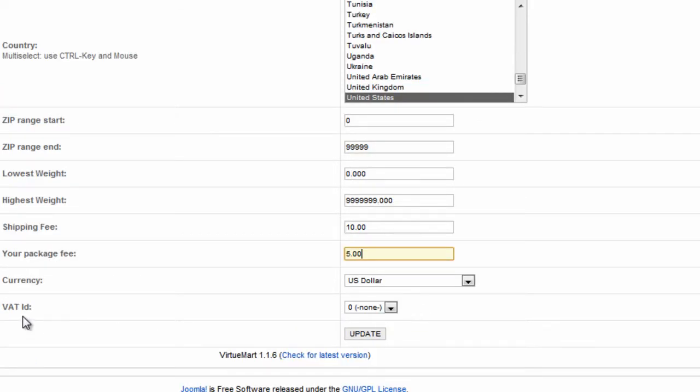Now notice VAT ID row. If you click down on this, the 10% and the 5% that we just configured is now listed in this drop-down list. So for the United States, we decided 5% was the tax on the shipping. So we'll select 5% and click Update.